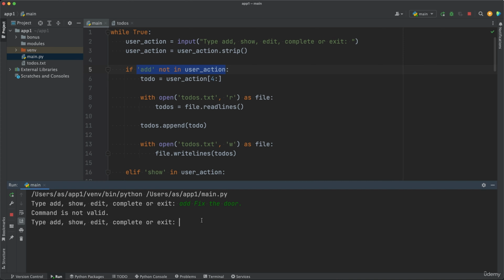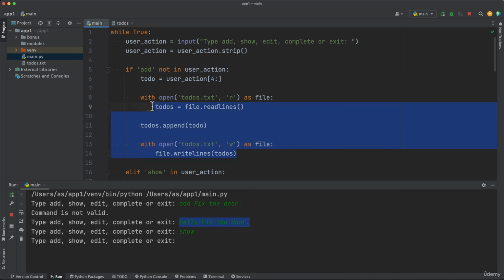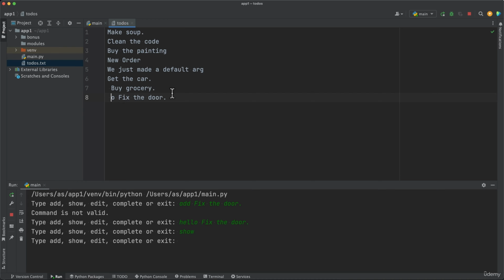For example, hello, fix the door. Press enter, press show, and again we don't get any output. So this is what happened when we did that, hello, fix the door, then this was evaluated to true because add was not in that text. So these were executed and the text from the position 4 up to the end was added to the to-do list, as we can see here.